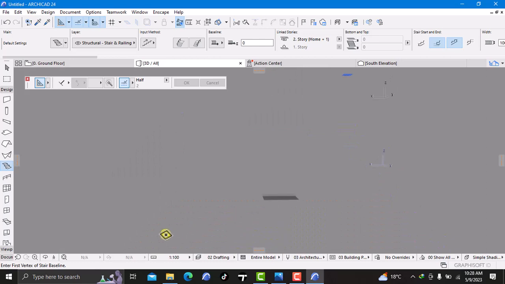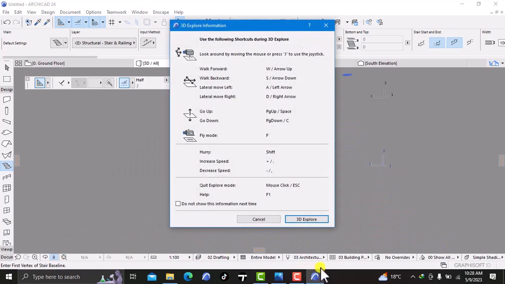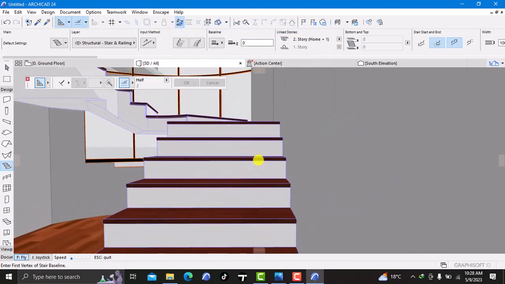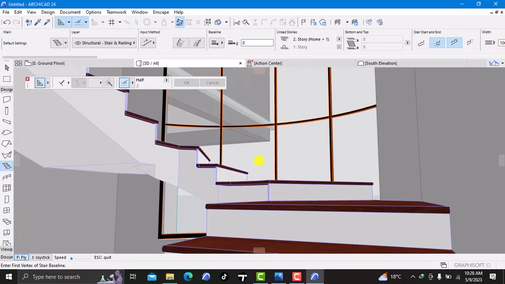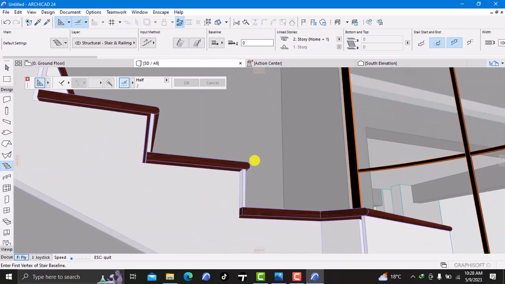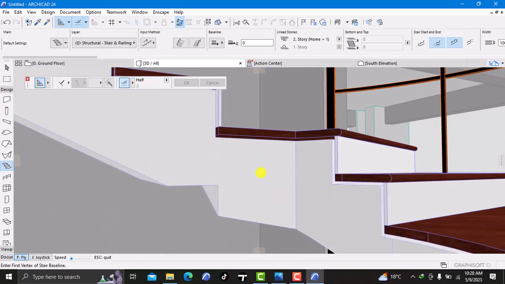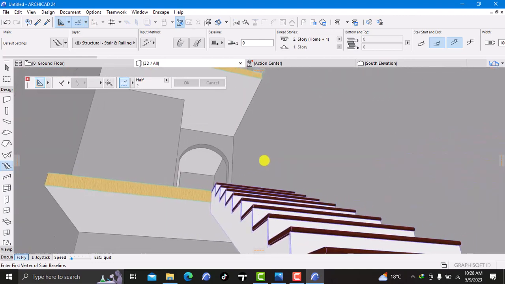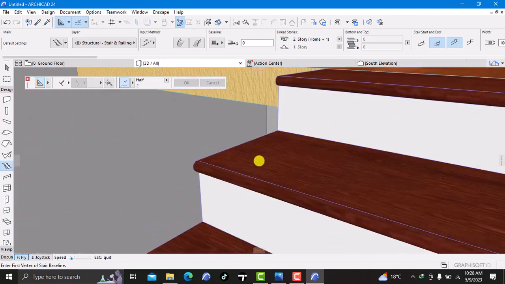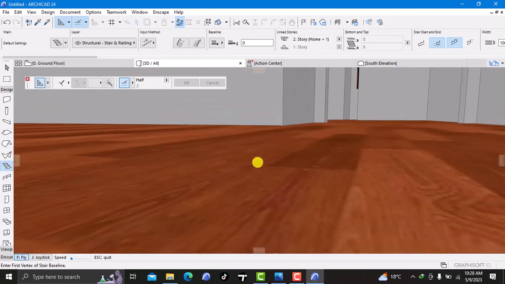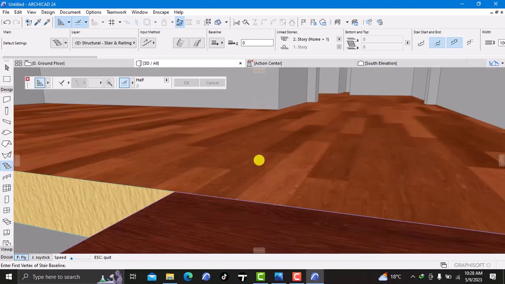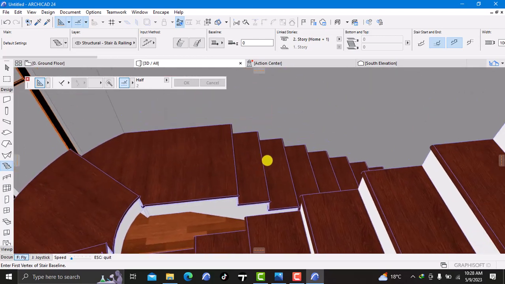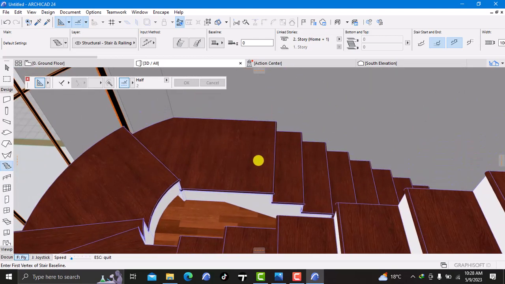I think I'm going to work with this instead. Yeah, I can work with this. So I just basically go up the stairs right over there. When you reach this point, you're able to access the first story. So the next thing that I'm going to do, I'll just basically do the railing on this.